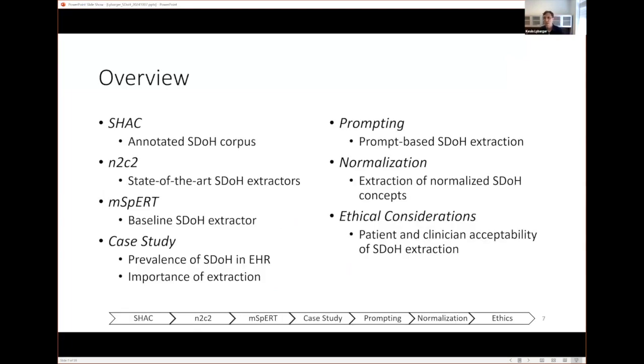In this talk, I have a sequence of research projects that we've performed, spanning from my PhD until work that was just recently submitted for review. First, I want to provide an overview of an SDOH corpus that we annotated as part of my doctoral work, SHAC. Then I want to present some high-level description of state-of-the-art information extraction models that have explored this data set in the recent N2C2 challenge. Then I'm going to present what I would call a baseline information extraction model, MSPERT, that Dr. Dobbins and I have used in our research.